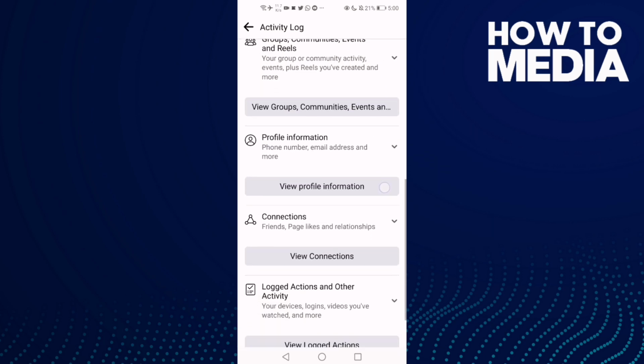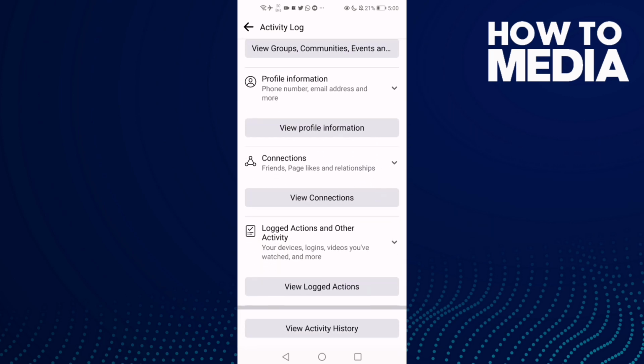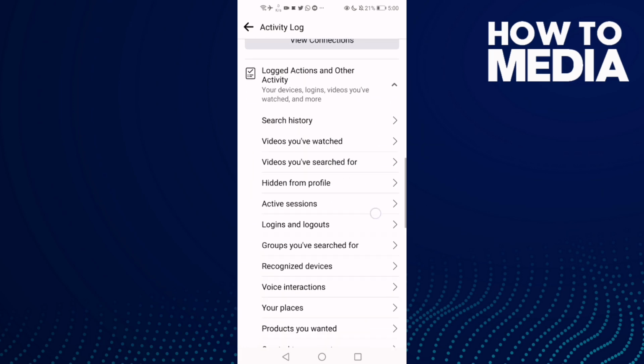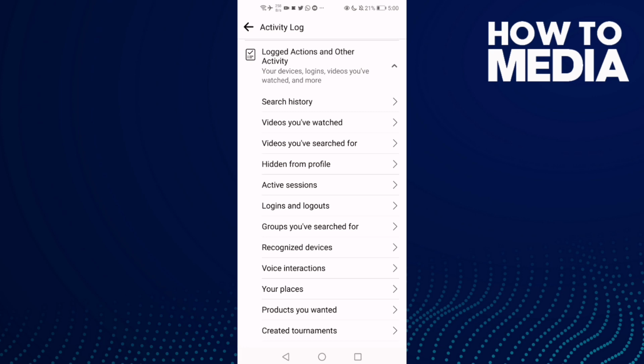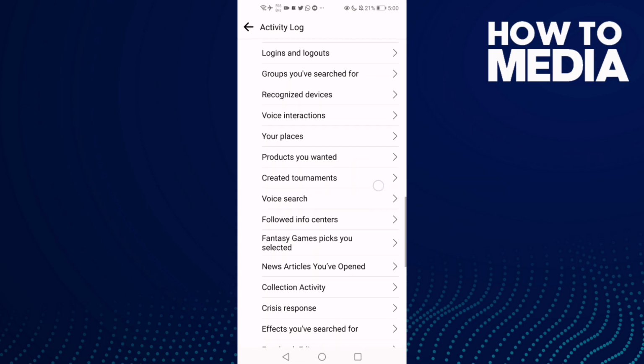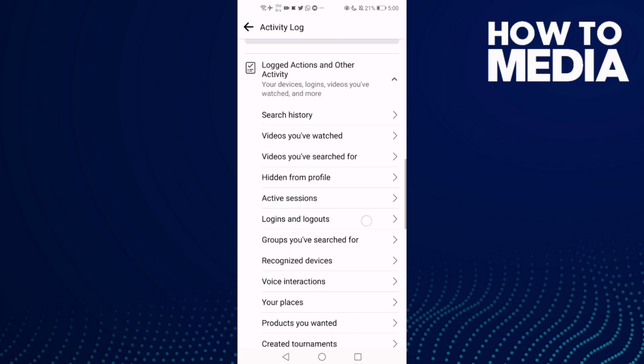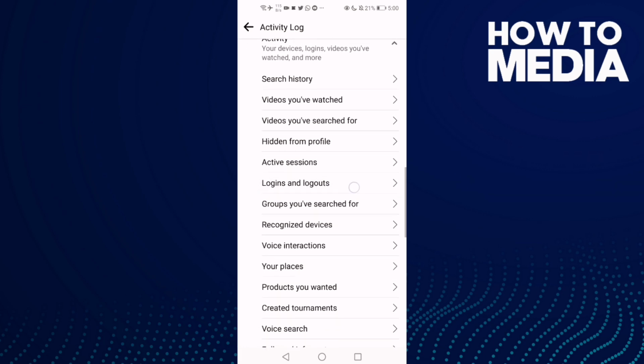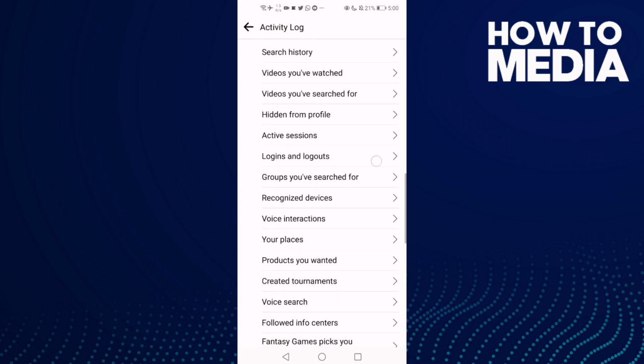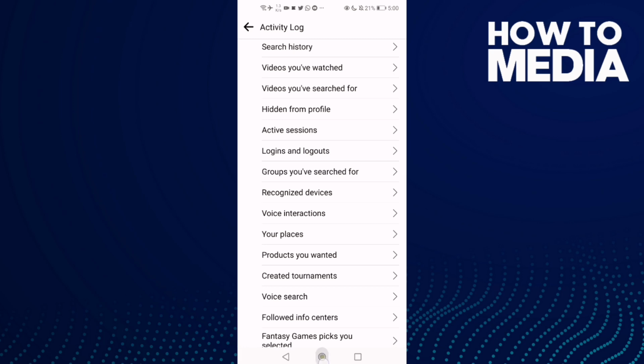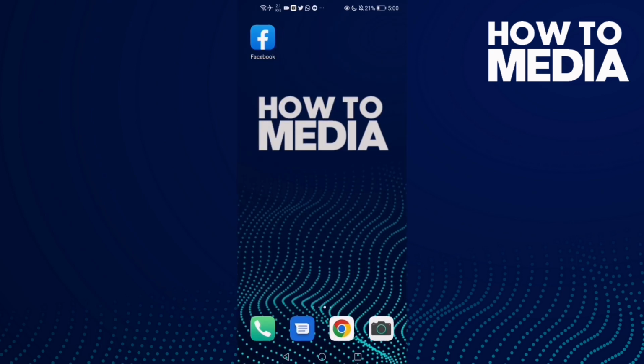Go down. Here you will find Look at actions and other activity, and then all you need to do is go down and find this one, Logins and logouts. All you need to do is one click and then you can review logins and logouts on Facebook mobile.